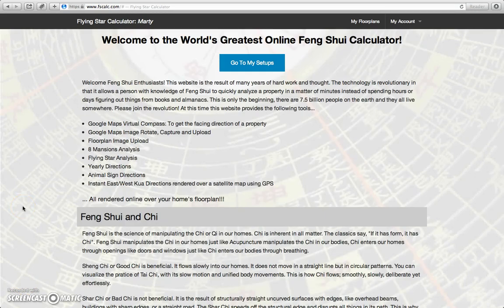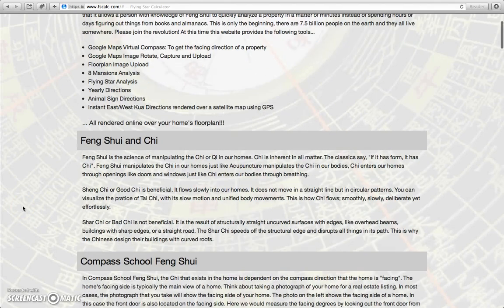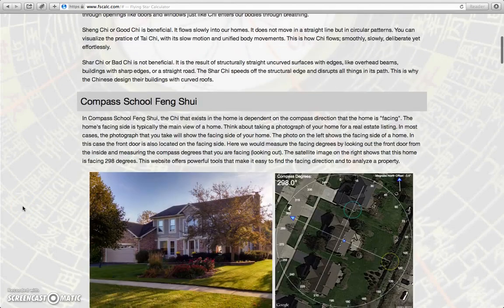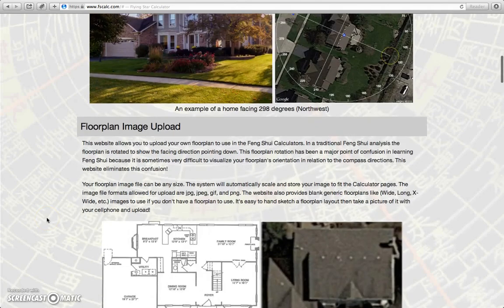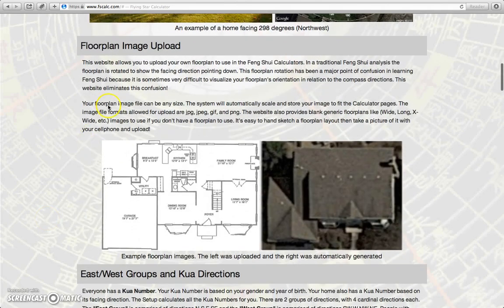Wanted to give you an overview of the system. Here's the main page right here. It goes on to describe really what the capabilities are of the system. Notice we have a Google Maps interface that allows you to determine what the facing direction of your home is. It allows you to upload your own floor plan image.